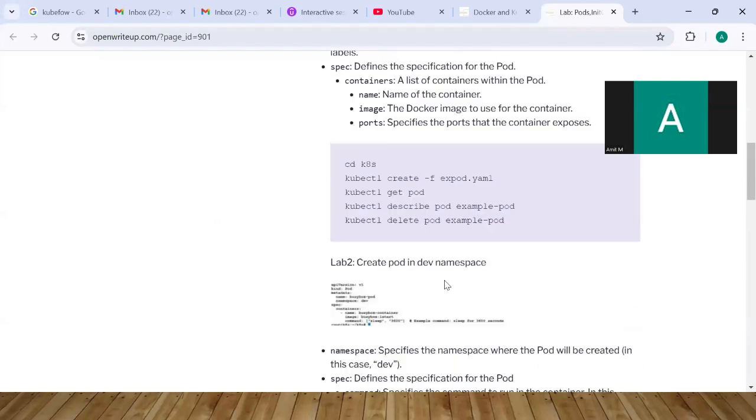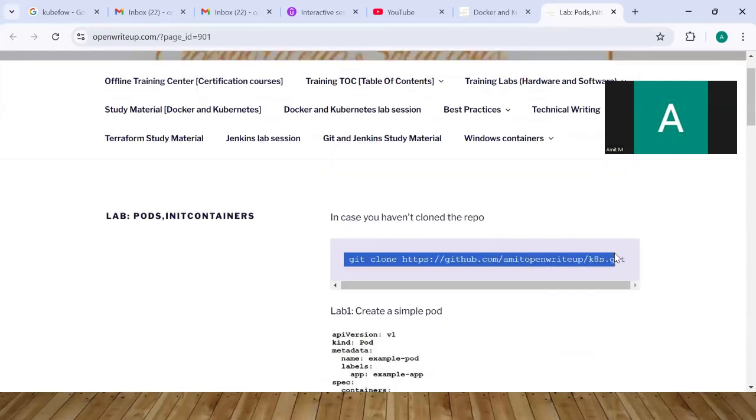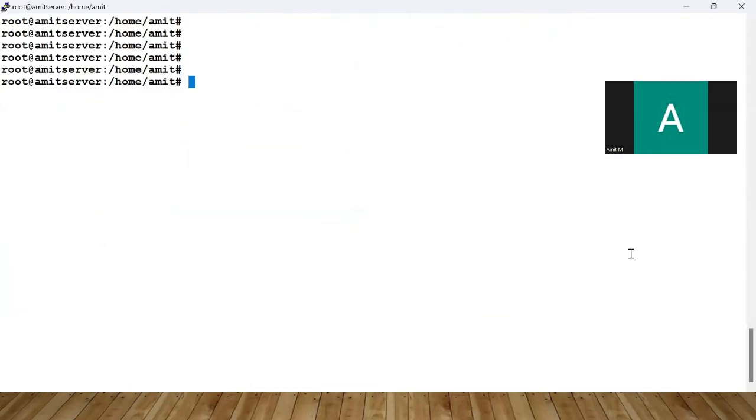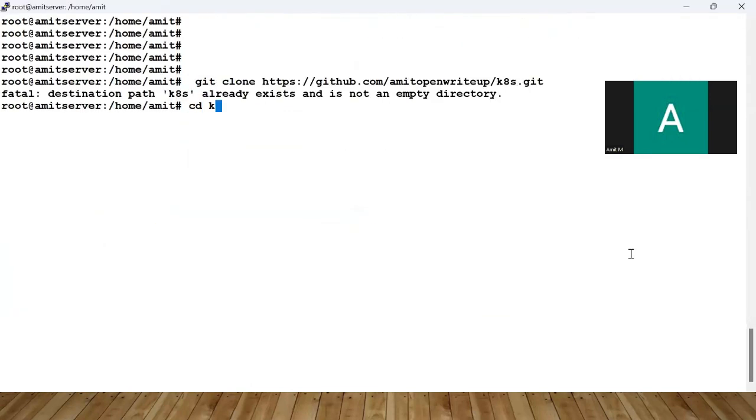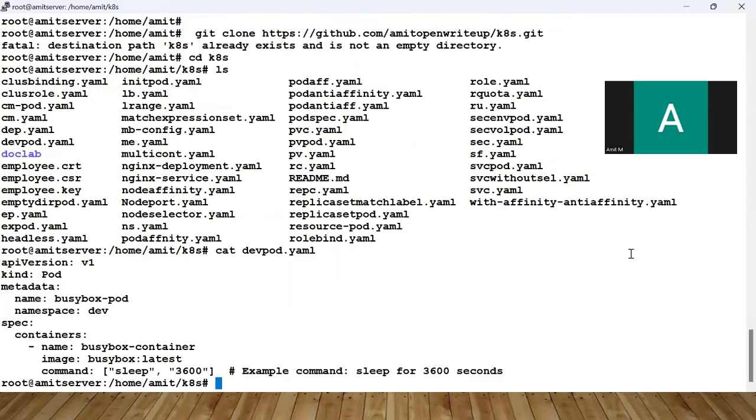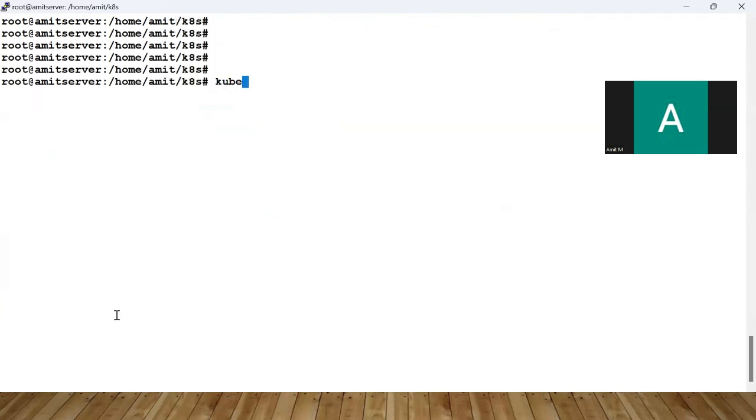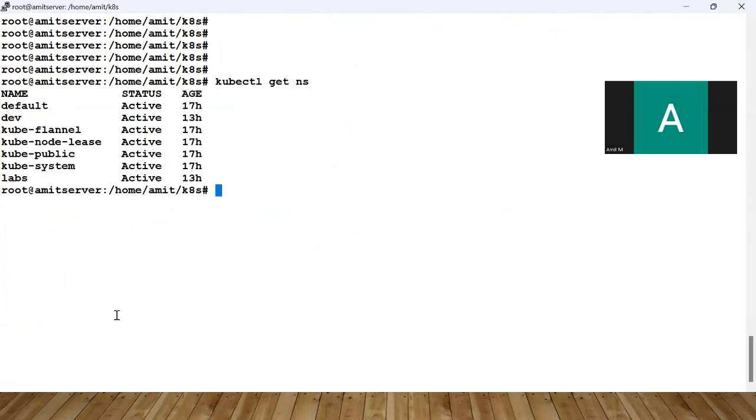When you do git clone, I'll just show you in my development environment, in my Linux box. It will create a KTS folder. You will go in the KTS folder and you will find the devpod.yaml file there. It is creating a pod inside the dev namespace. So first make sure that the dev namespace is created and available. If it is not there, it will fail.